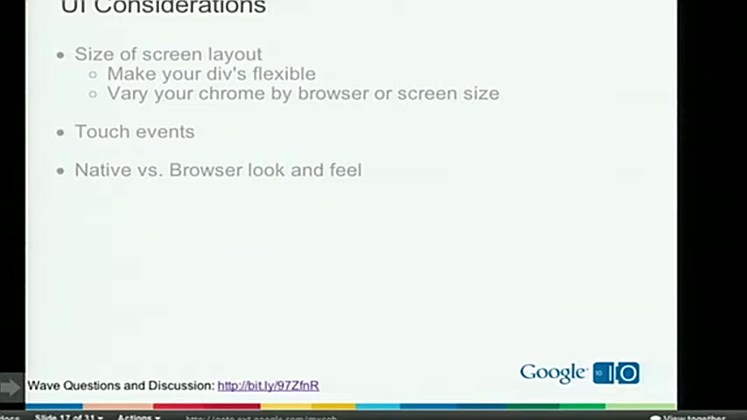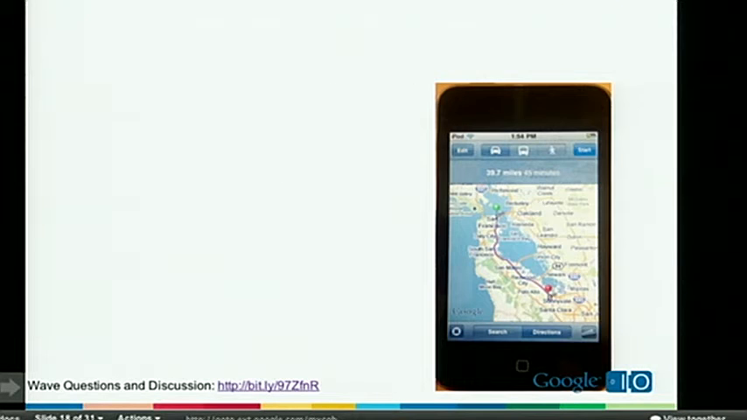Okay, I'm getting a little concerned about my time, so I just want to talk to you about some of the different user interface considerations that you might run into. And actually, before I do that, I want to talk to you about just some of the different platforms that you might run into. Think about this.